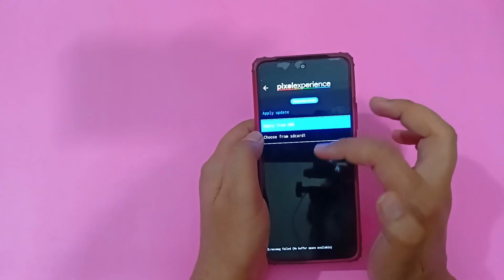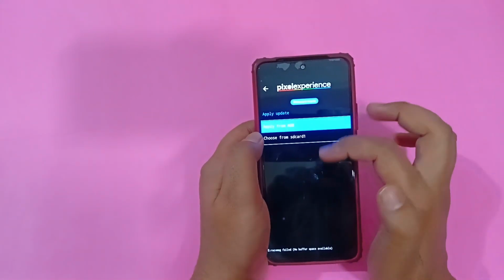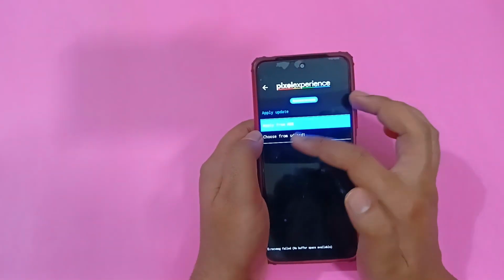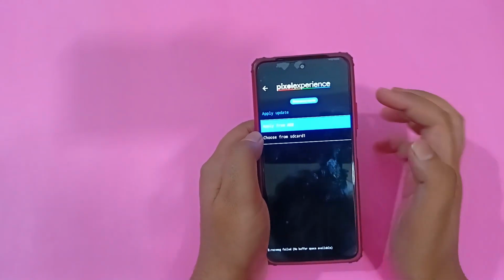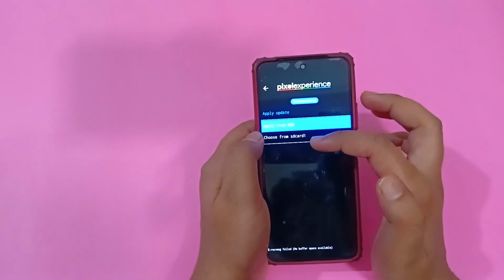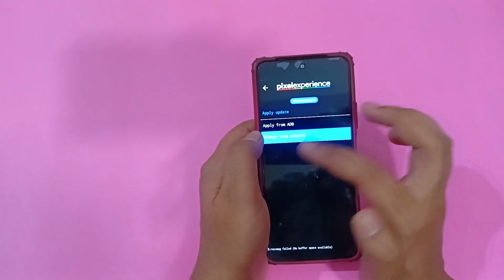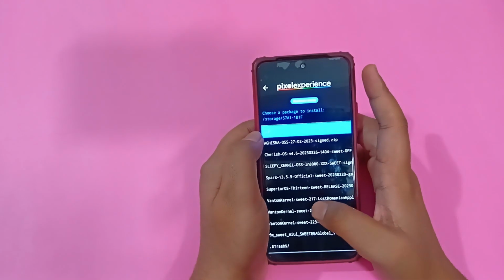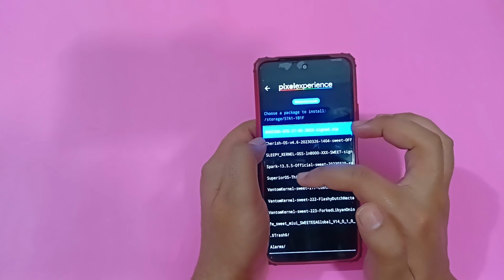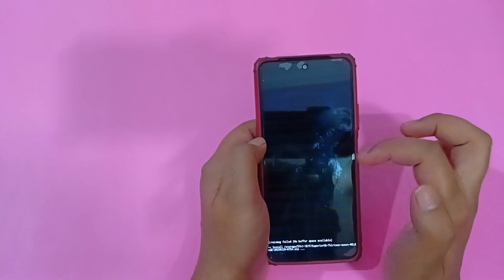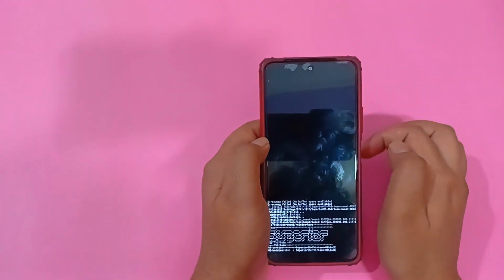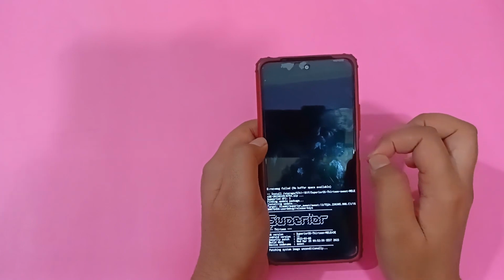Now you can use Orange Fox or TWRP recovery if you like. They let you do that, like install many files in one go, but I prefer this recovery, so I use this recovery. So initially you need to flash the ROM itself. I have chosen this Superior OS, so let it flash for a while.